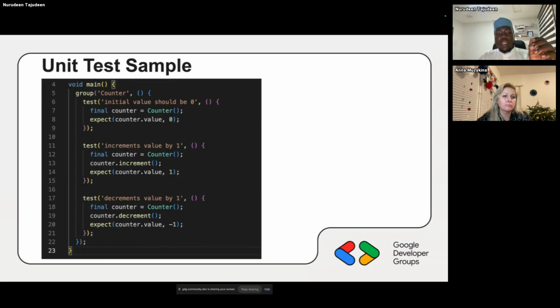One is checking that the initial value is 0 with the expect method on line 8. It checks: is the counter.value 0? If the value that is expected is there, you get a successful test. If it is not, you get a failed test. You can easily check what has happened, what has changed.